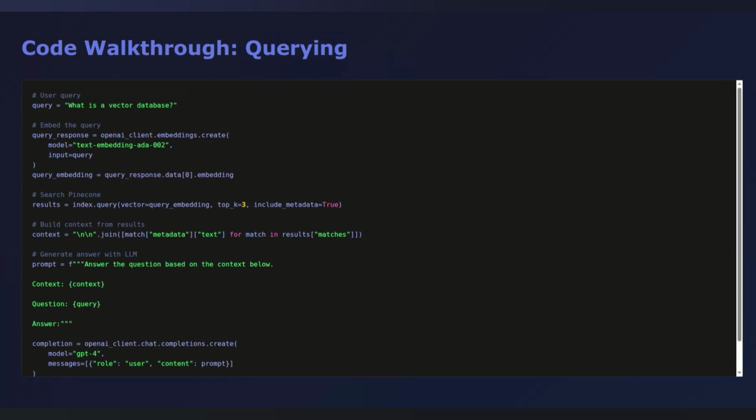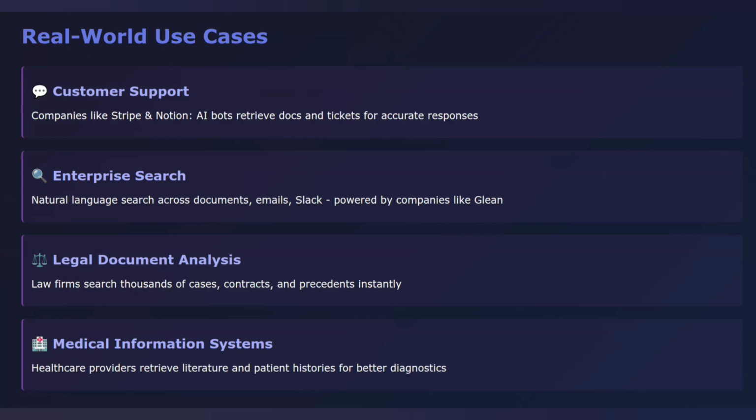Notice how we're explicitly telling the LLM to base its answer on the provided context. This reduces hallucinations significantly. RAG is transforming multiple industries. Let me share some powerful real-world applications.